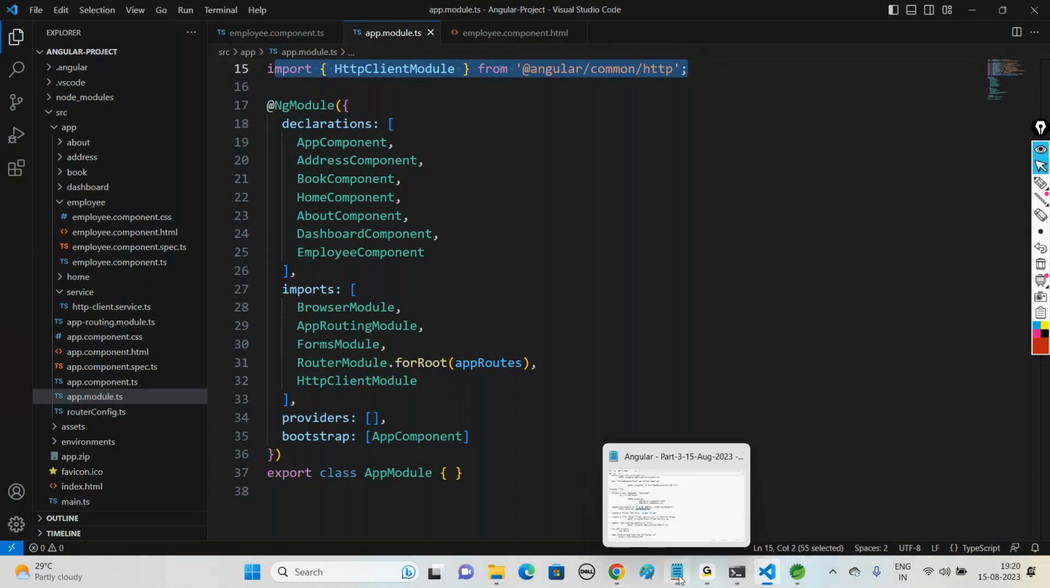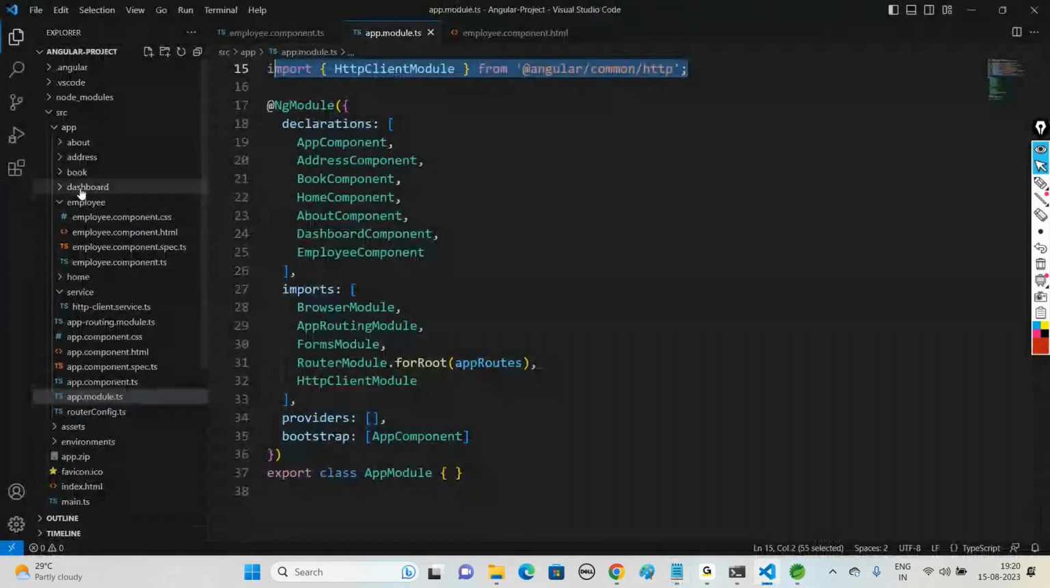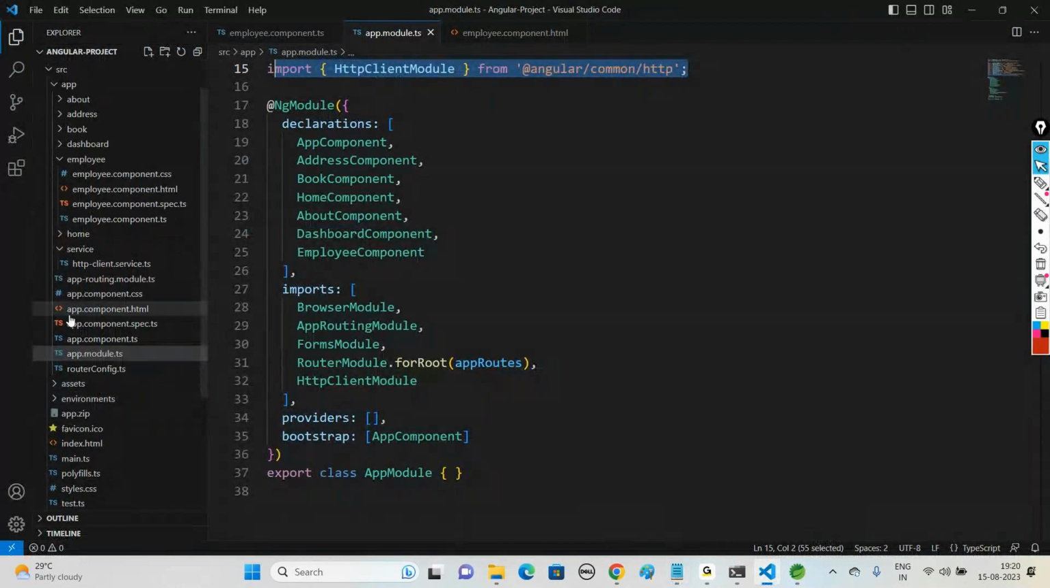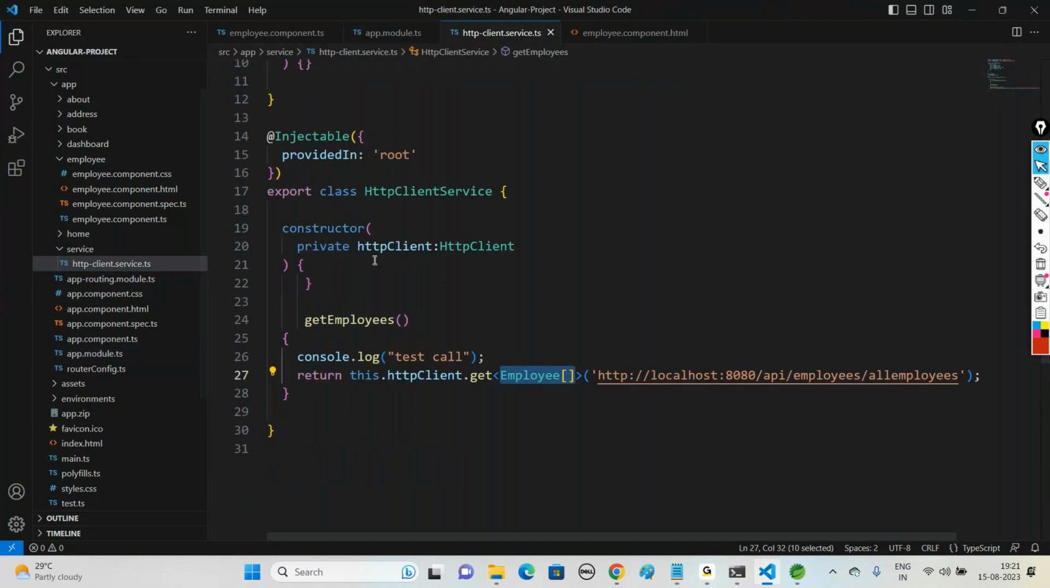The next step, create a folder service in the app folder. We need to create a folder service. So create a folder service, this one. Under that, create a file, httpclient.service.ts file. This is the major important step here. See here. Create a folder service, under that create a file, httpclient.service.ts file. This one. This is the important code.